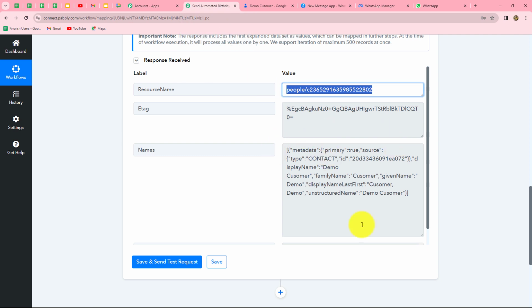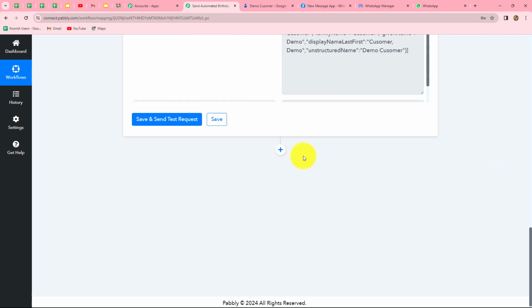But in the details we can find that we have not received the main data, that means the date and month of birth. We want to send them a birthday wish. Therefore, the date and the month of their birth is very important. To get that, we have to add one more action step over here. Let's click on this add action step button.